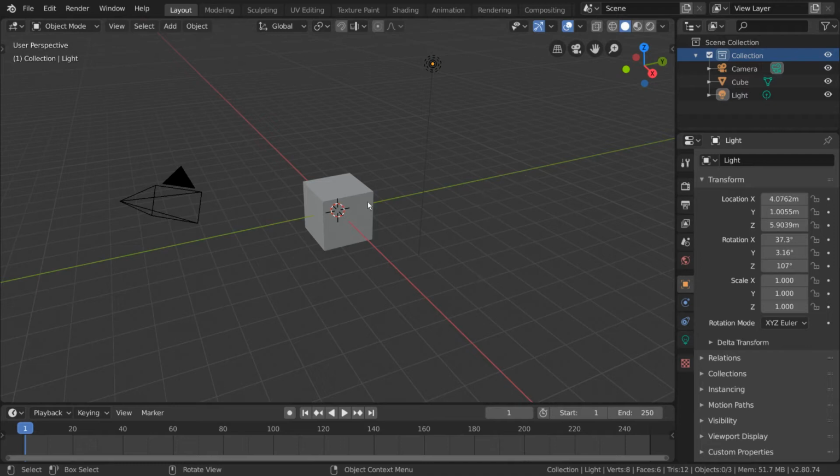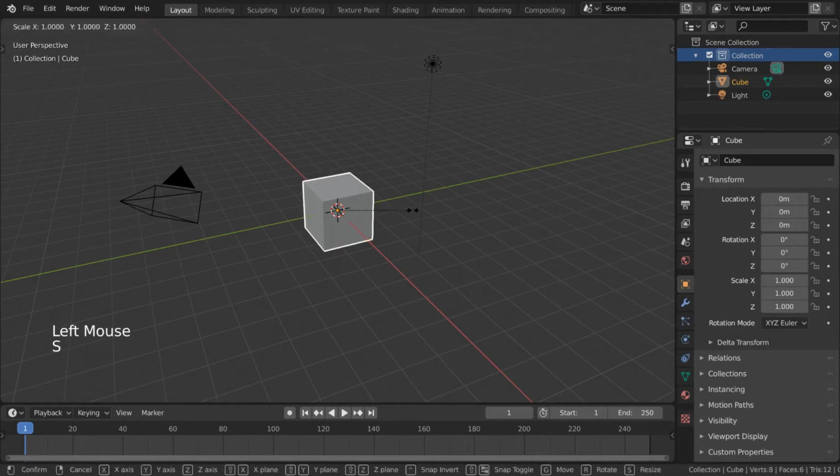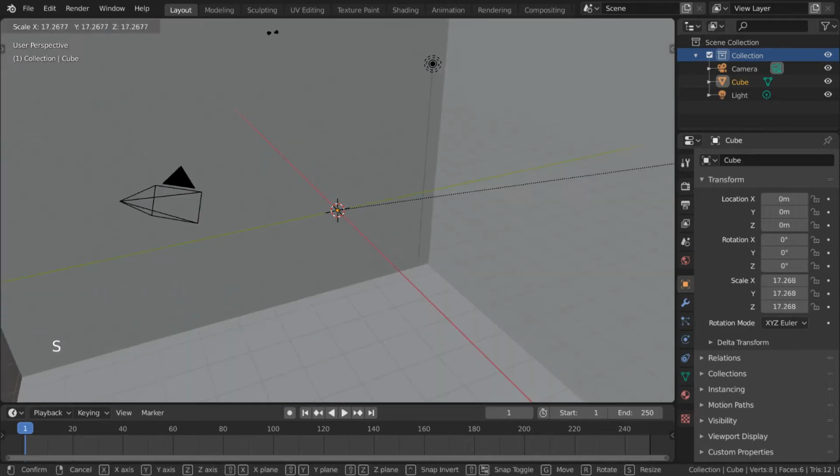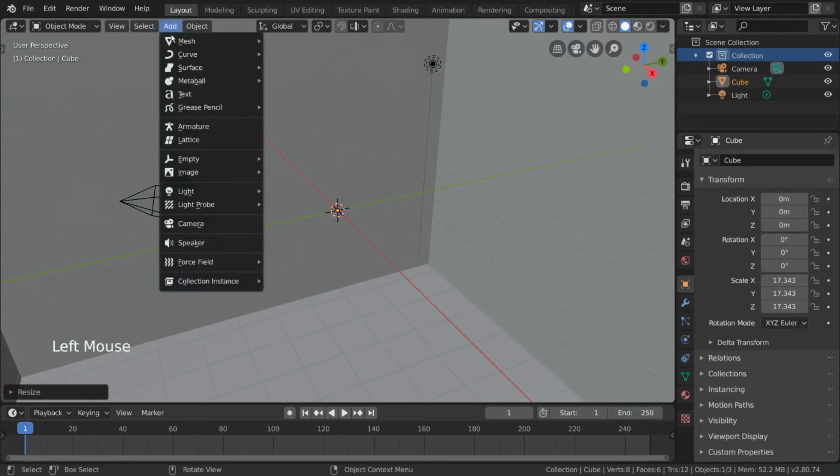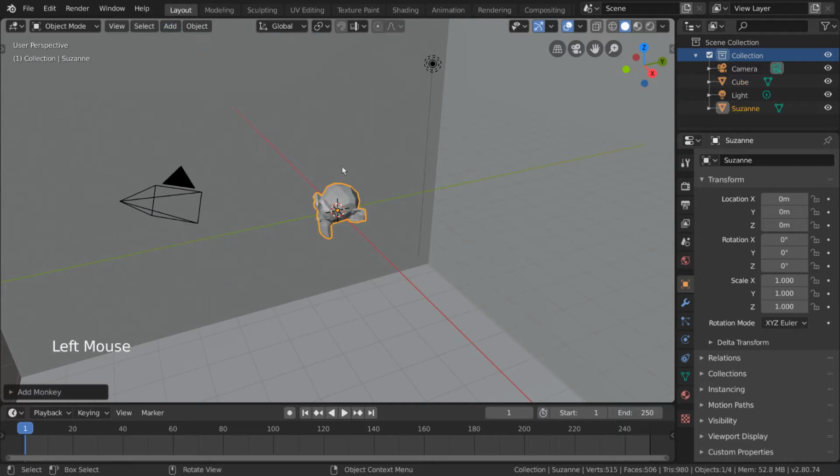I'm going to go ahead and scale this cube up until we're inside of it. This will be our environment or background. Then I'm going to add a new object, monkey. This monkey, also known as Suzanne, will act as our character.